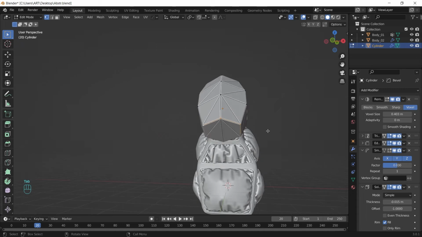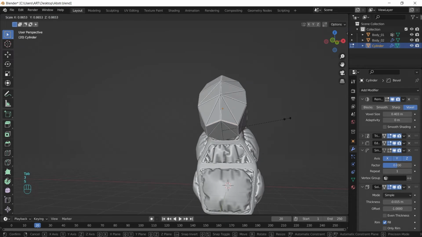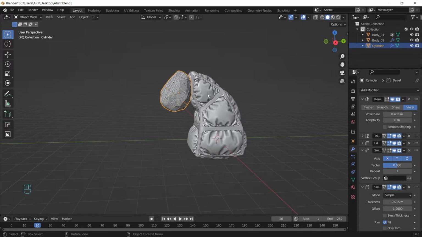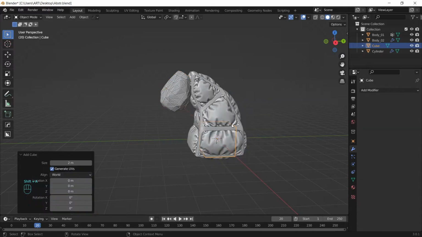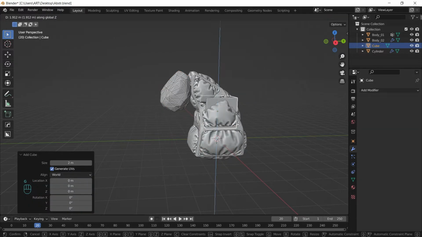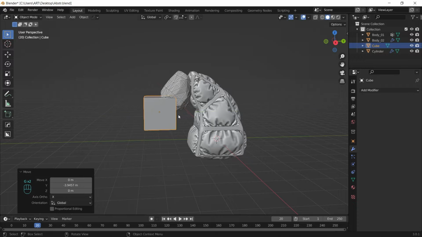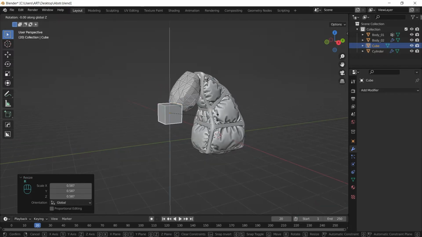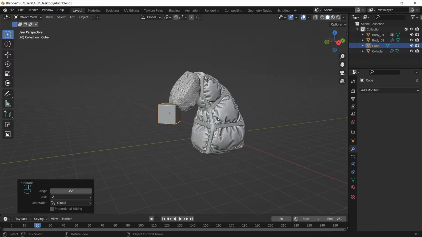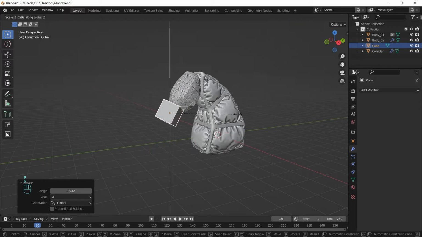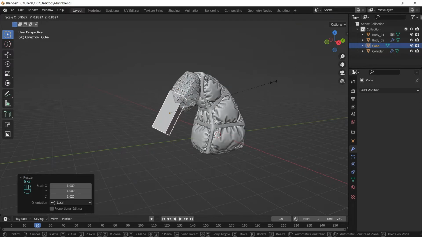We can always go back to edit mode and refine the shape. Anyway, we can continue with the next part. Add a cube. Use the axis. We can always press Z, X or Y twice for the local axis.